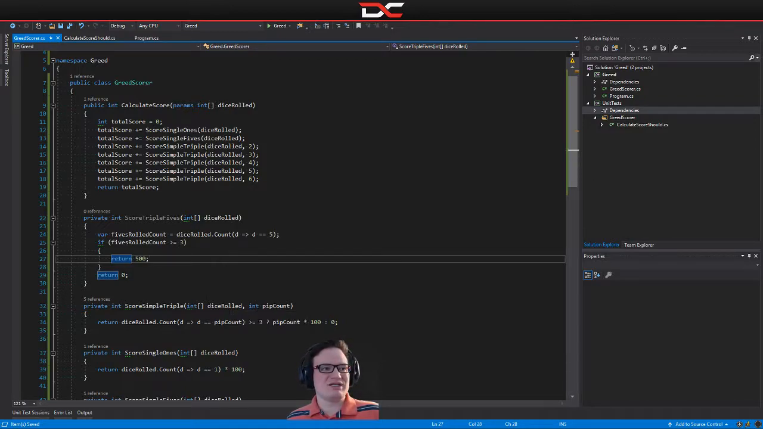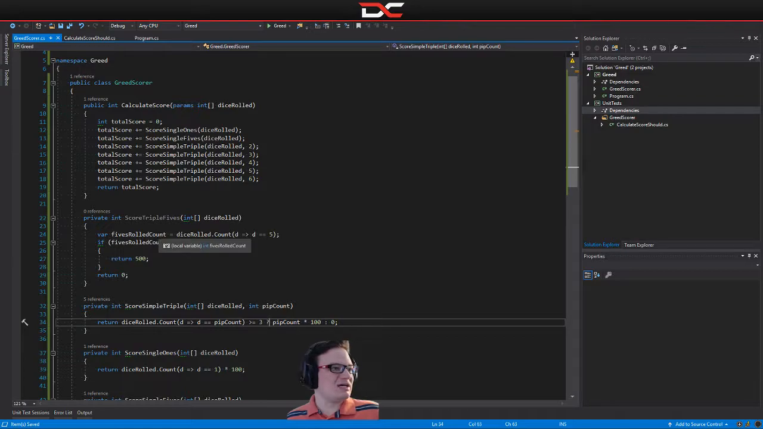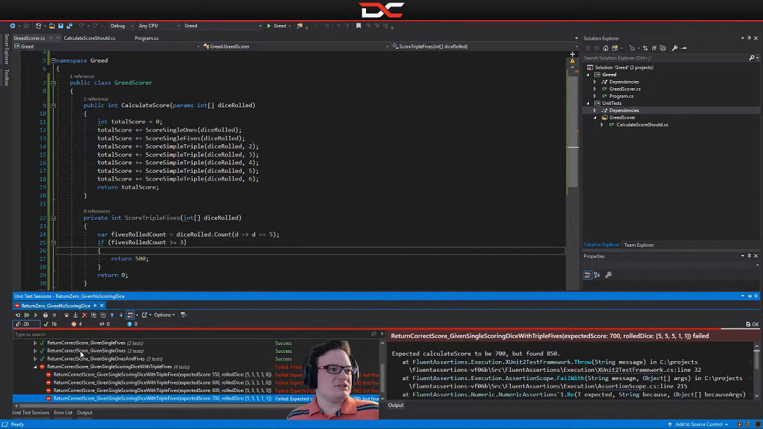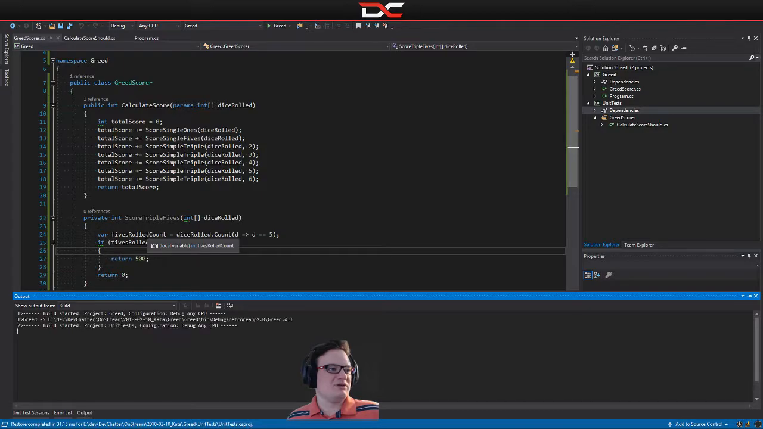Because we said 5s, whatever the pip count is multiplied by 100, we're going to return that. So this is the simple case not using the ternary. It's the same code that we have down here, just that I did it slightly differently. I used my if statement here. So this should fail for the same reason. I'm going to go ahead and run our tests again.